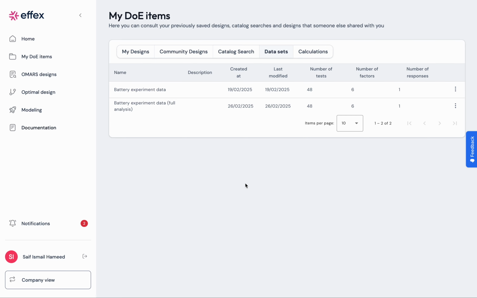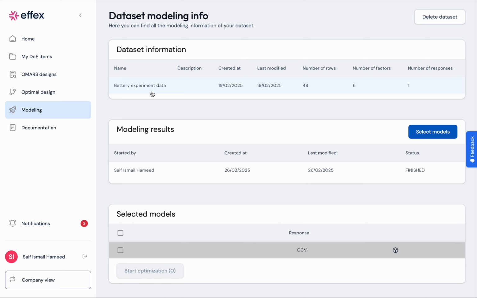Hi there. So in this video I will show you how to perform model selection when your modeling calculations are completed. So to access the results of the modeling calculations, you can go on My DOE items, click on datasets, and then you'll have a list of all the datasets you've uploaded present over here. And then you can click on your interested dataset. So in this case I will click here.